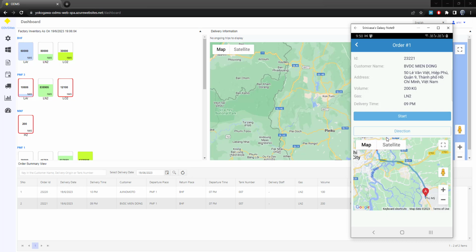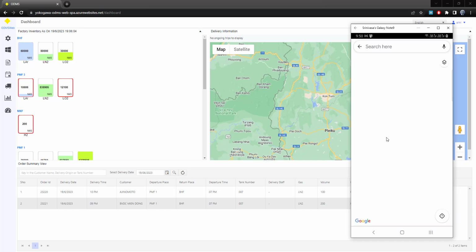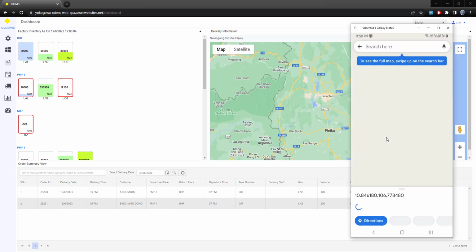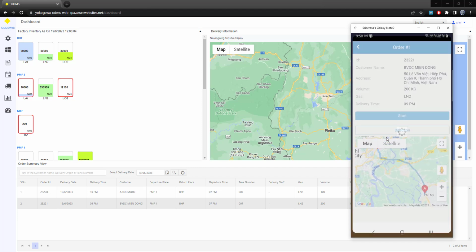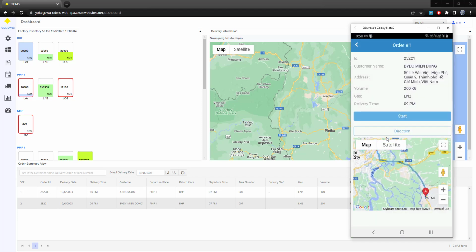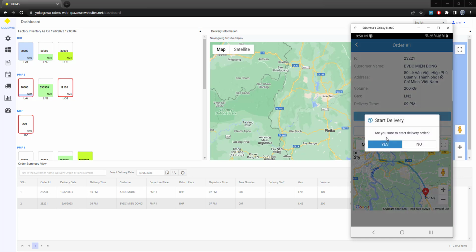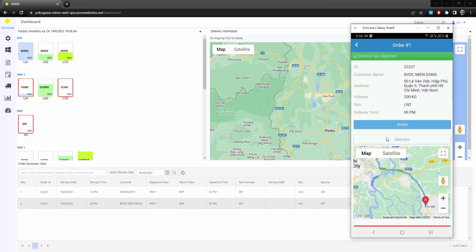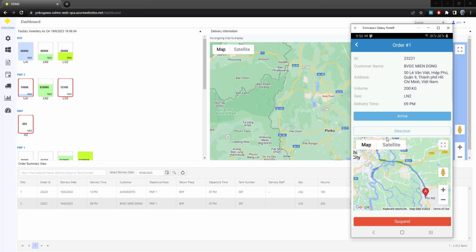Okay, if I really want to know what is the current traffic information, I can click the direction button here and it will take me to Google Maps automatically. Okay, so it will show you the real-time traffic information here. So here I haven't started the order first, so I click start. Starting the delivery now. Delivery has departed, as you see here.